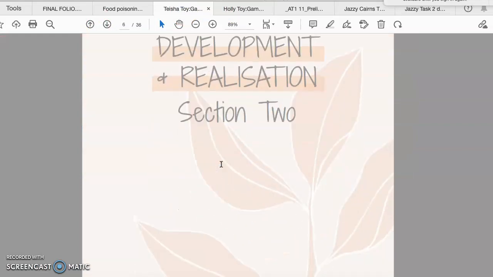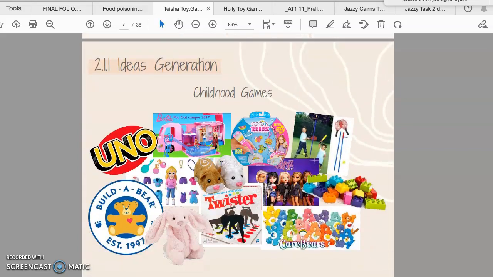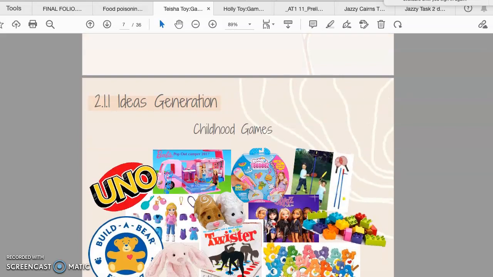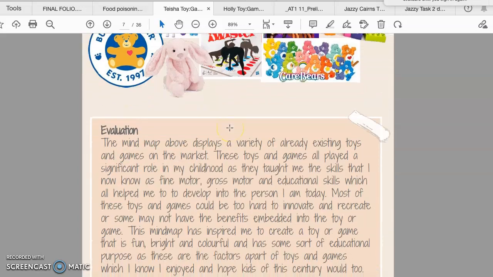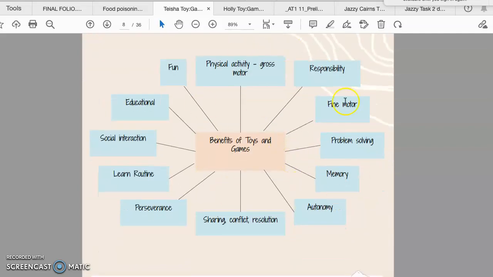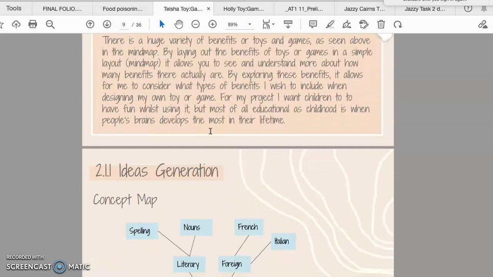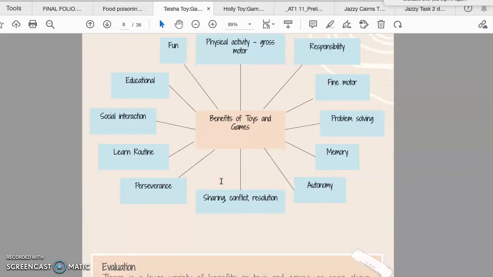Then we move on to section 2 of the folio. So after your criteria for success and your action time, we go to section 2. This is where we should see all of your cognitive organizers, and we've called those ideas generation because cognitive organizers help us generate ideas. Most of you have some collages, evaluation of course, mind maps. This is a mind map of the benefits of toys. This is a concept map which puts then the themed, the main benefit that this student's choosing, which is education from this previous mind map.